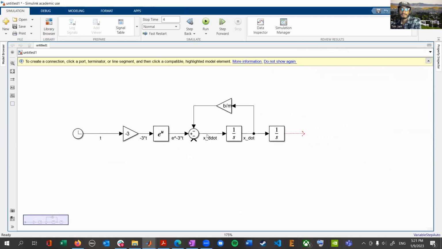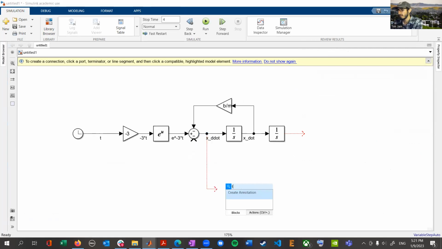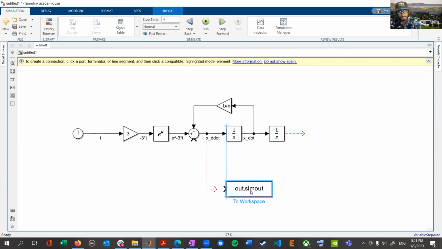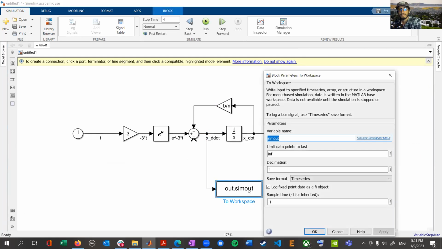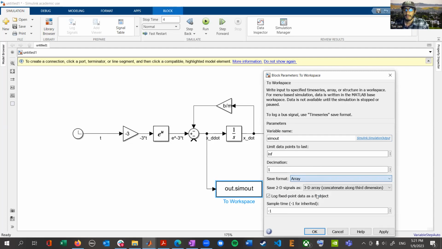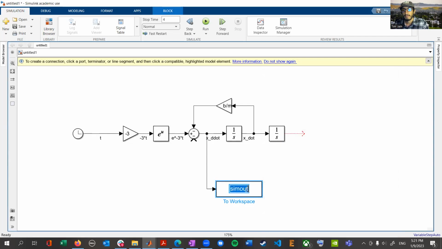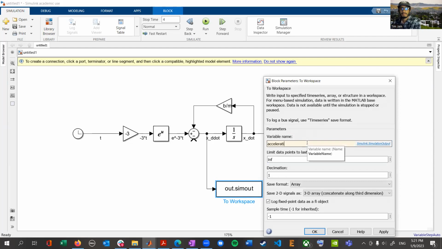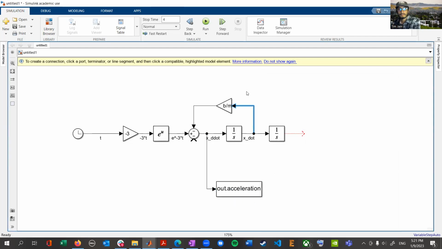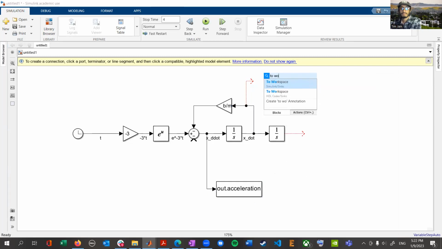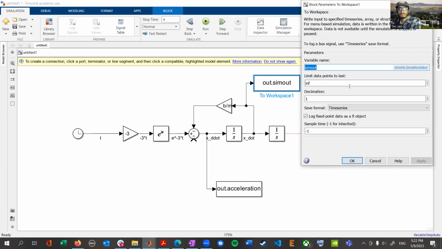The next thing we have to do is we actually have to do this thing called a to workspace block. So you double click on it. Please remember this. You need to change the save format from time series to array. You must do this on every single to workspace block, otherwise it will format it strangely. So you will change it to array and press OK. And we're going to change the name to velocity.